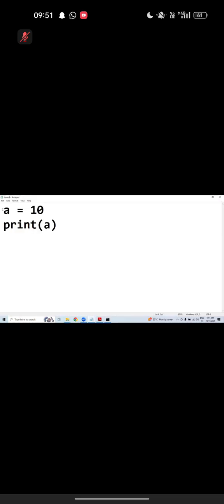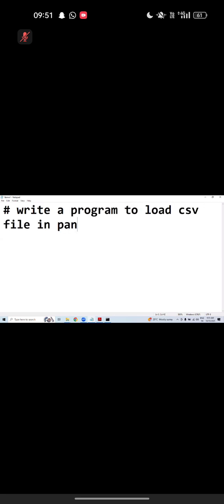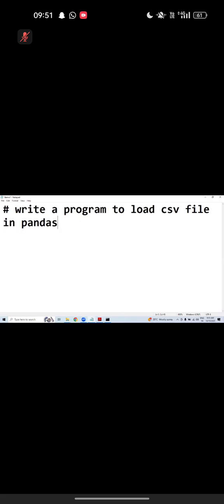Good. I have written a program to create an integer. In the same way, we need to write a program to load a CSV file in pandas. Simple, sir. Trust me, it is just a matter of one line. Your Python topics will be helpful for you here.